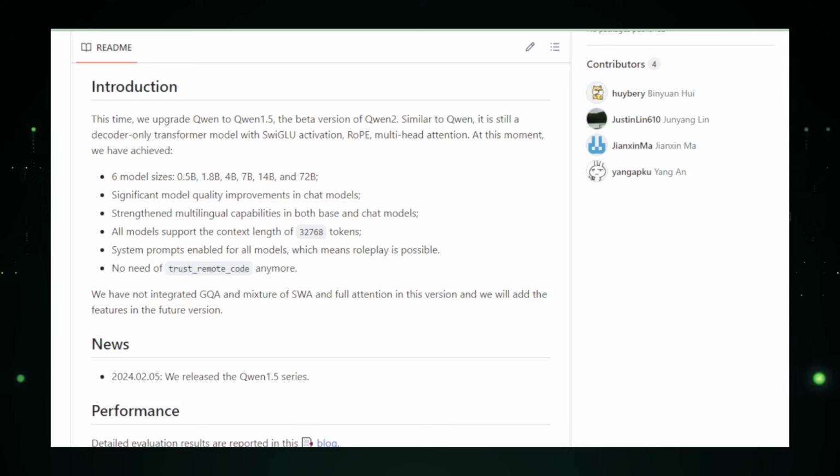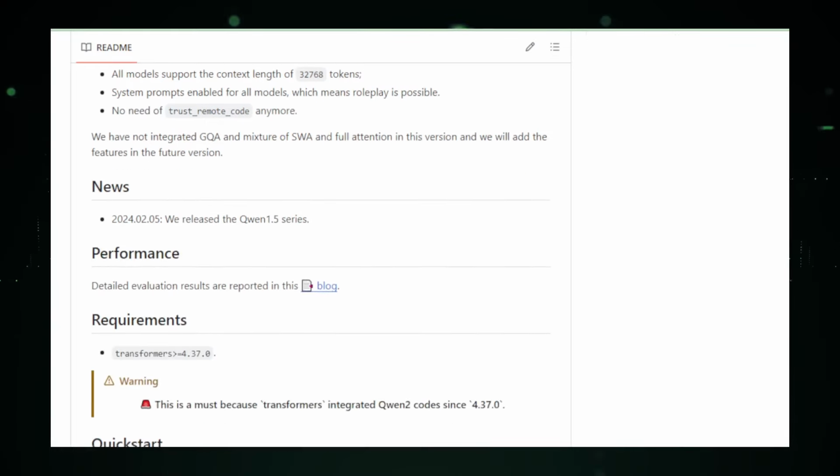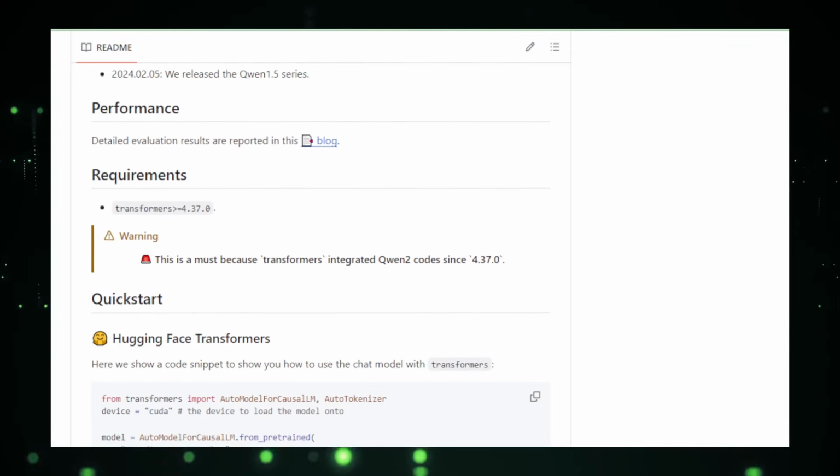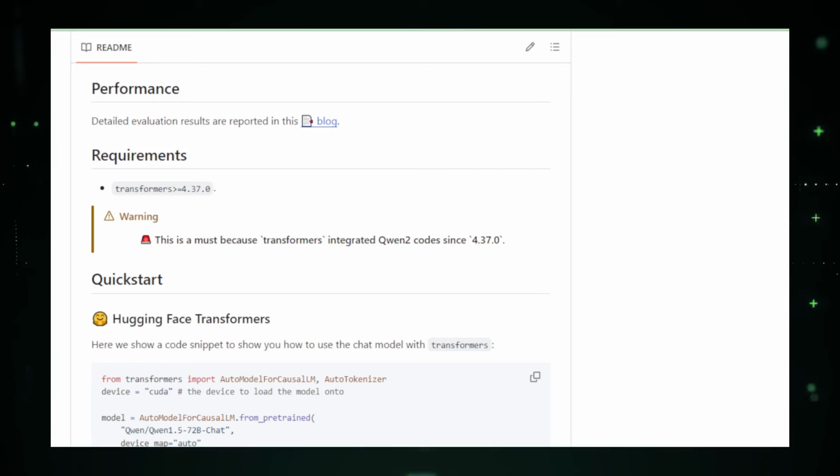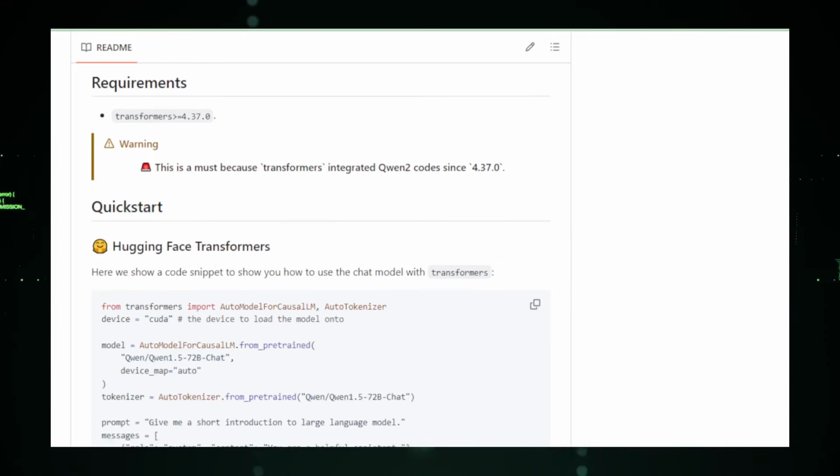Moreover, Qwen 1.5's multilingual capabilities signify a commitment to breaking down language barriers, offering support for English, Chinese, and other languages. This inclusivity enhances its utility in global applications, from international customer support to cross-cultural content creation.